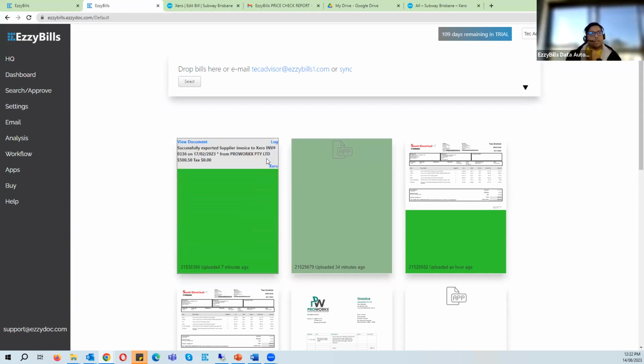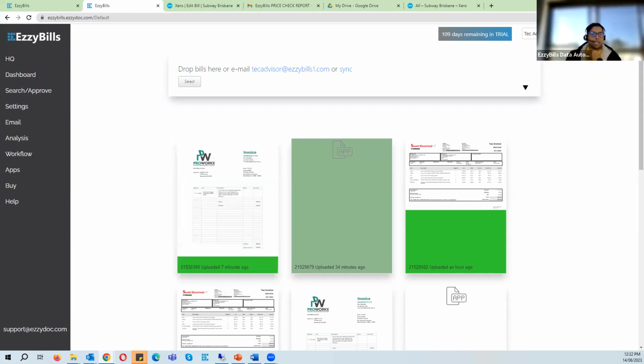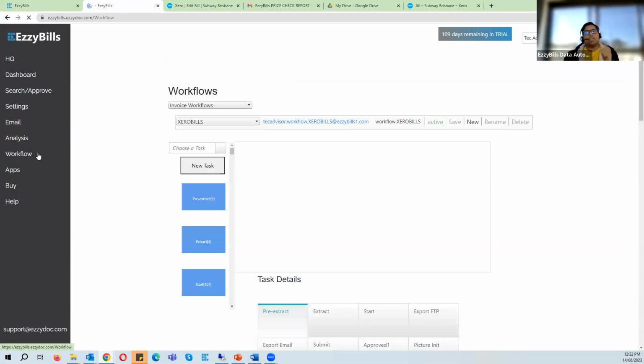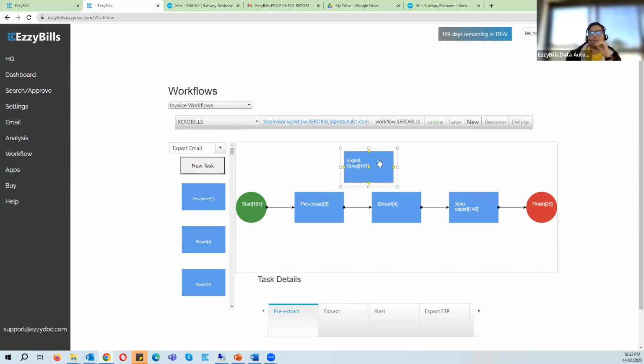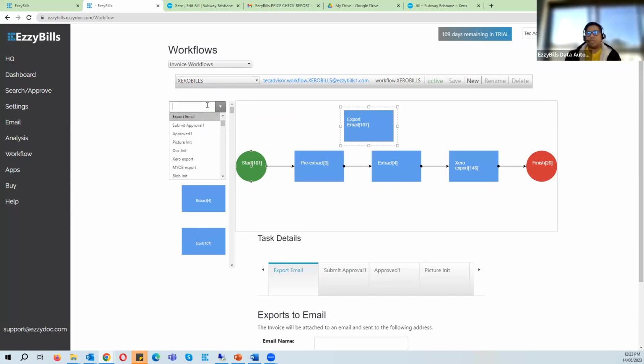The last point that comes is the email export task, right? For that, I'm going to take you again into the workflow, and I'm going to show you what the task does. Email export. So what I've missed saying is that whenever you want to find a certain task or add it to the workflow, this is the list of tasks. If you drop down, you will see all the tasks that EzzyBills has, everything that we have, right?